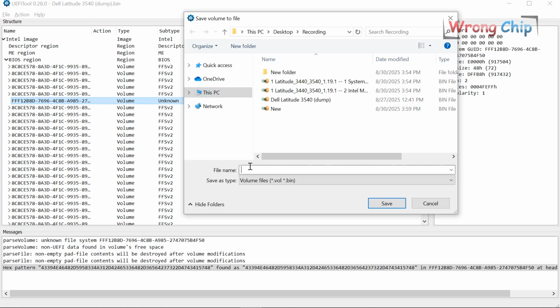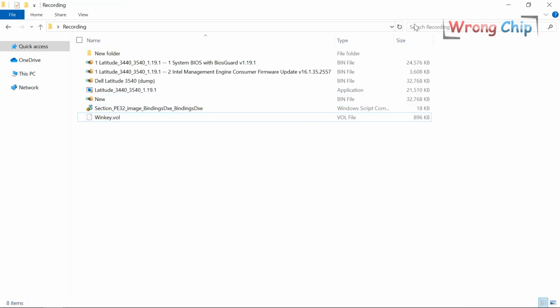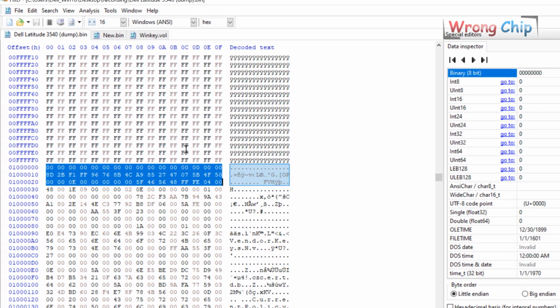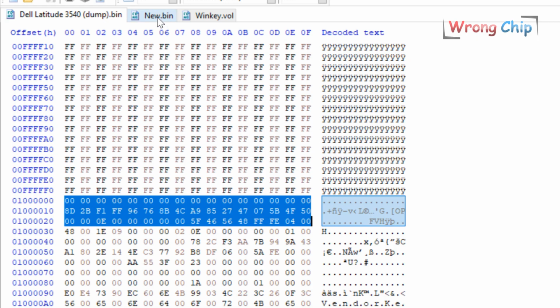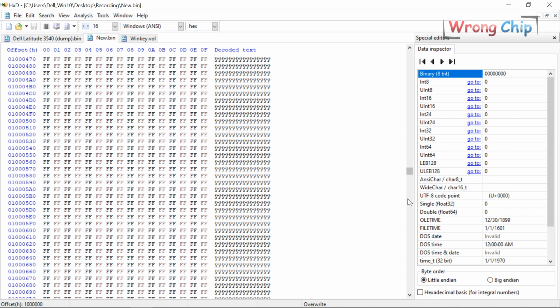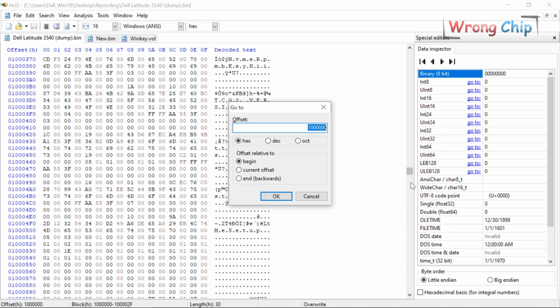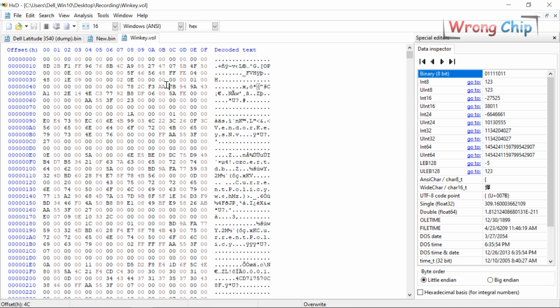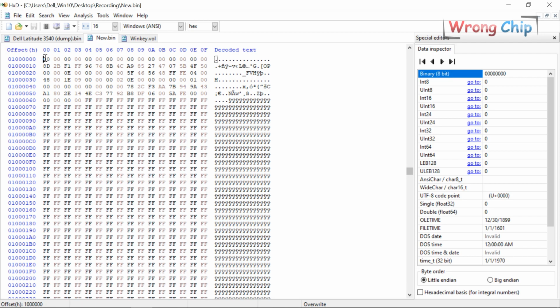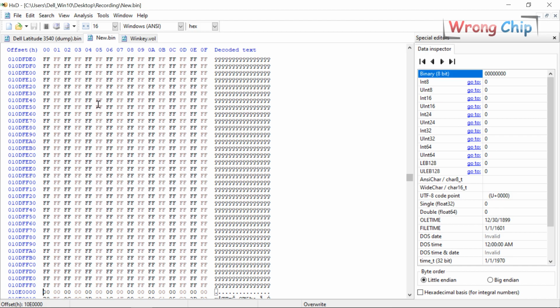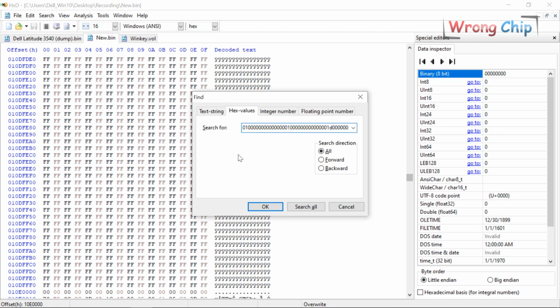Name it anything, like Win key. Open it using your hex editor. Copy the first lines and search for them in the old file. Here should be the beginning of that volume. I will go to the same offset in the new file. Copy the whole content of that volume and choose paste right there, then save the file. Now if I search for the OEM Windows key, it should exist for sure. Good.